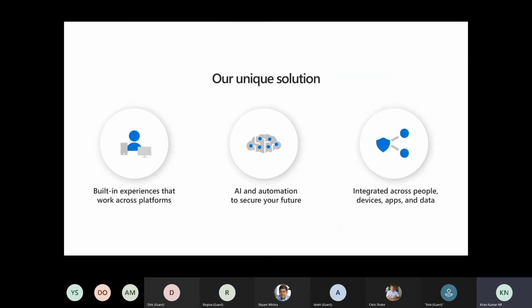So this is where the differentiators are, right? So I talked about the built-in experience. This is where all the solutions we have built into our products and our solutions. Every solution we're talking about has AI and automation capabilities, and it also has out-of-the-box integration.